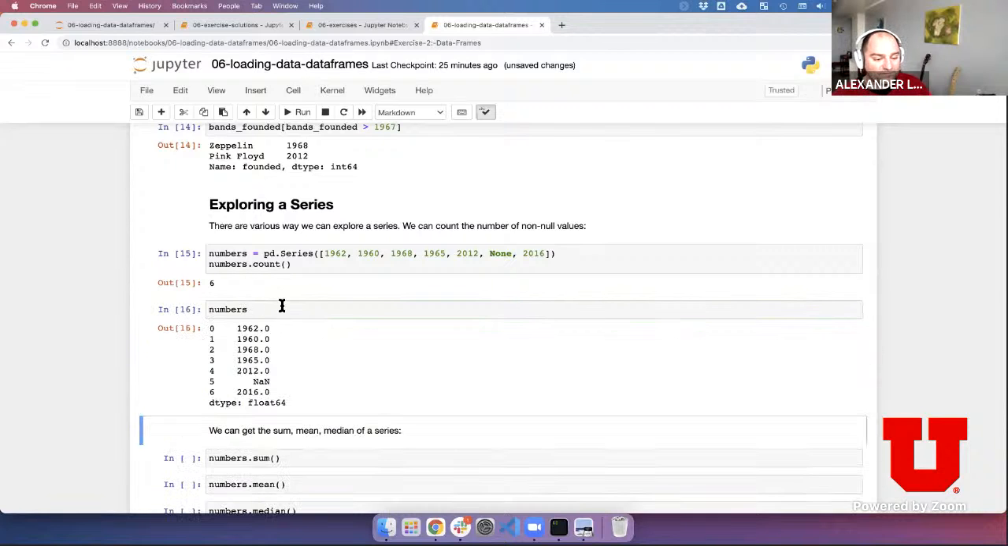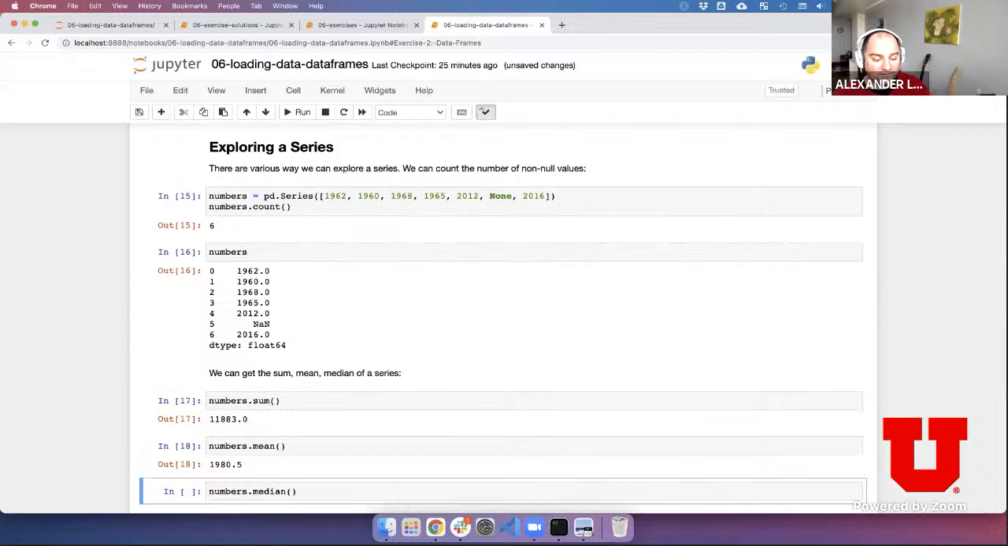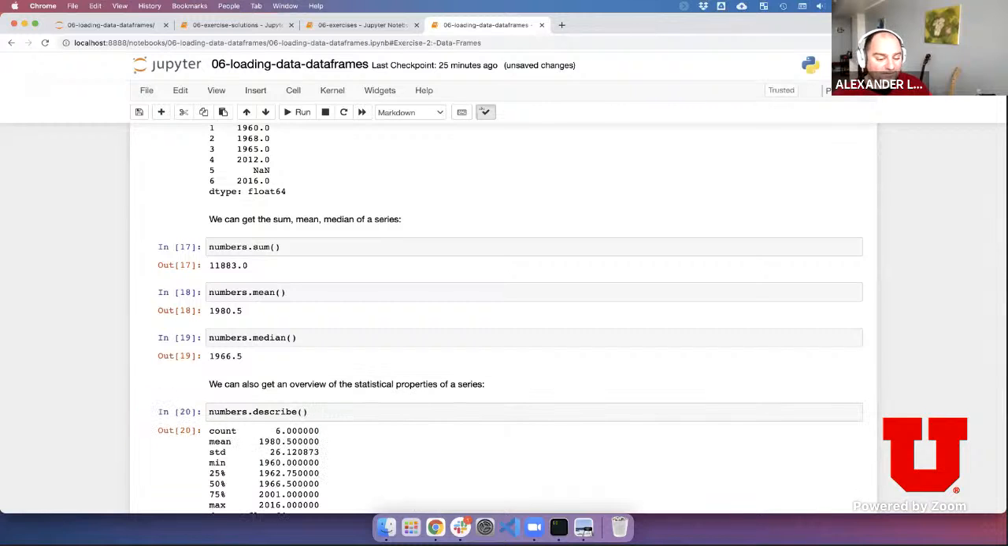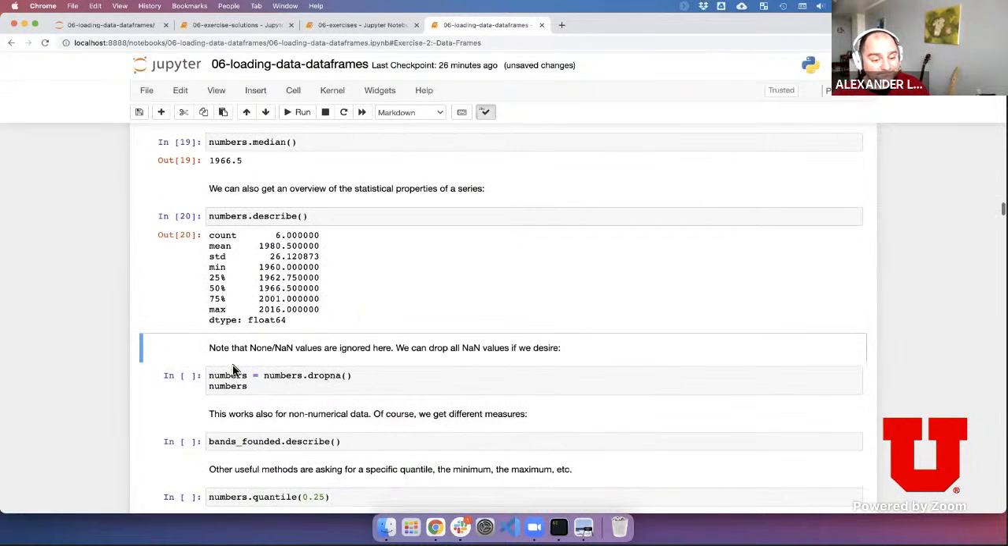We can just print the series. We can get something like the sum, the mean, or the median of a series. And we can also get an overview of statistical properties. So whenever I look at a new data set, I look first at the raw data, and I look at something like this where I just hit describe, and then I get a good sense of what the data is.